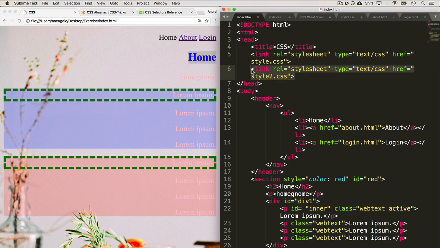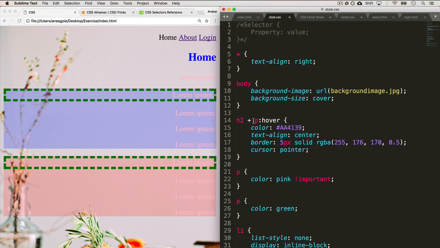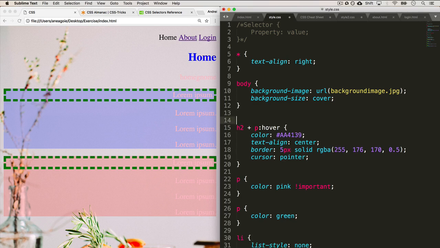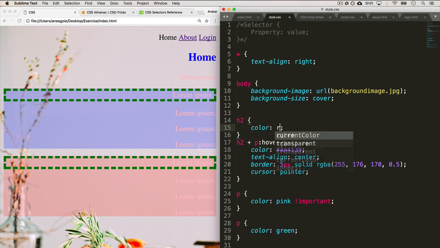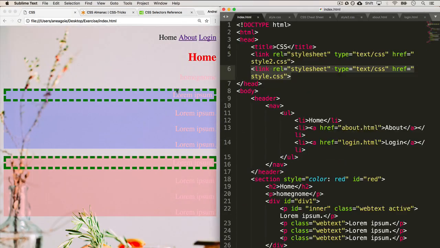So if I switch this over here and I save, refresh, and let's make sure that the H2 has its own style. So let's do H2 color red, refresh. You'll see that this style wins out.